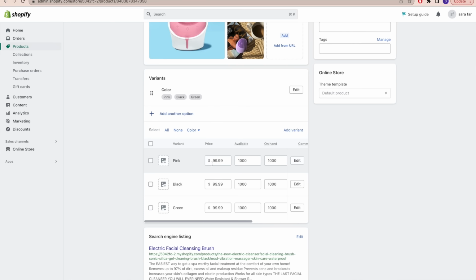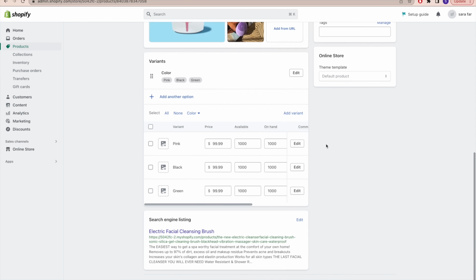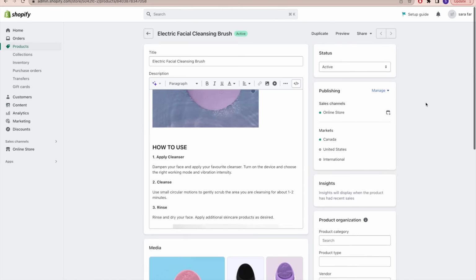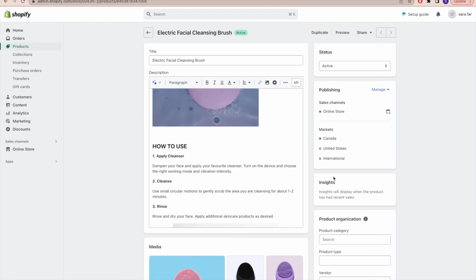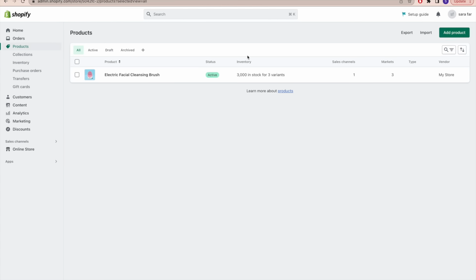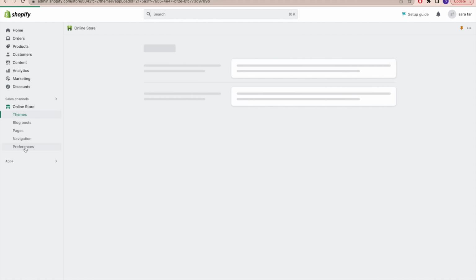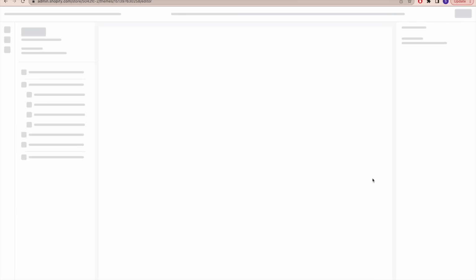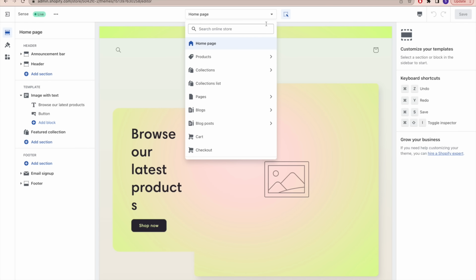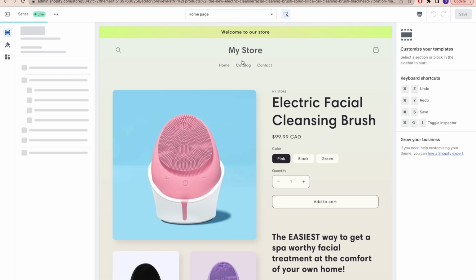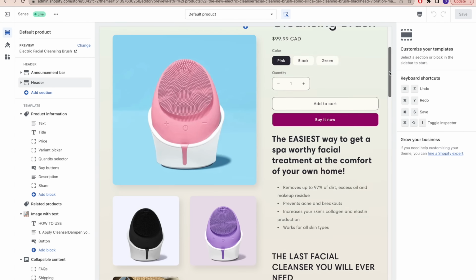But I just put the price here as $99.99 for all the product. And that's pretty much all you have to do on the product page. So once everything's done, obviously make sure you save it, and let's go back. Now next thing I want you to do is go to online store, then click on customize, click up here, and then go to the products, default product, and now you can go ahead and see your product page.